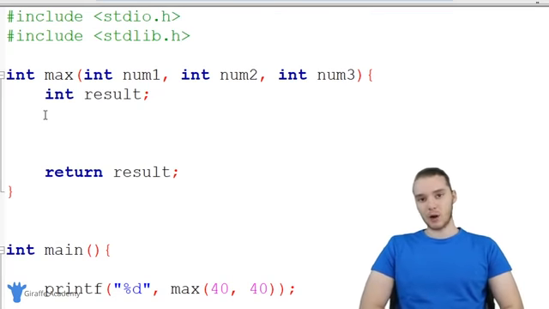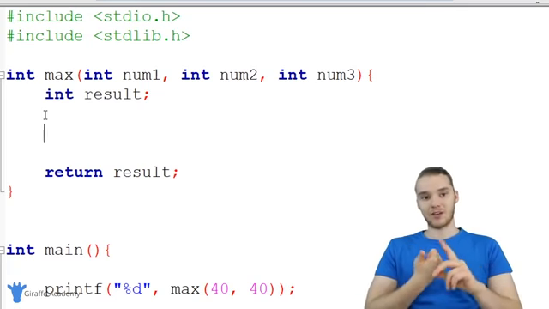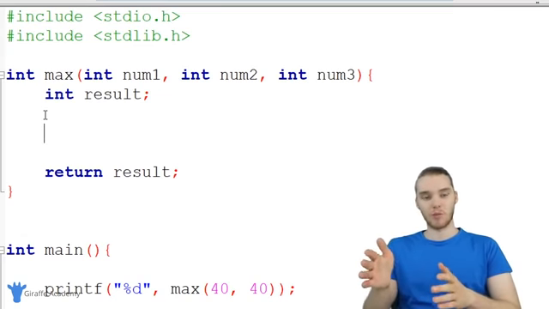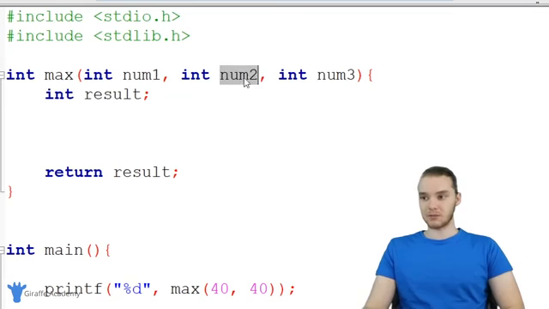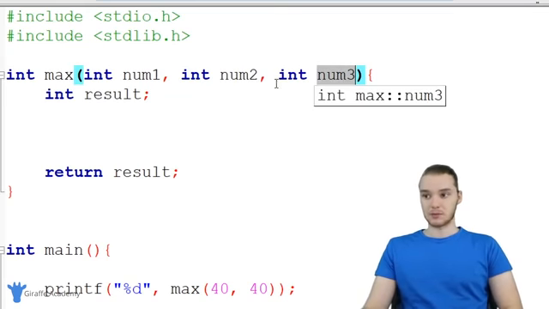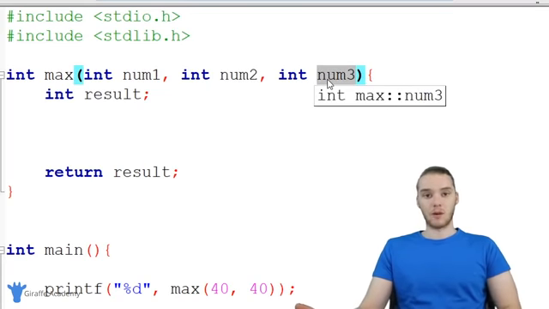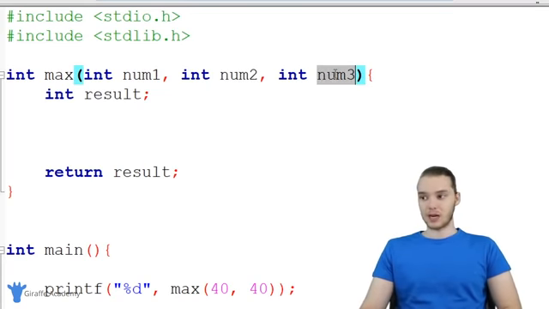So let's think about this. How can we figure out which one of these is the biggest? Well, what I would recommend is we could say if num1 is greater than num2 and num1 is greater than num3, then we know num1's the biggest, right? So if num1's bigger than num2 and it's bigger than num3, we know it's the biggest. If num2 is greater than num1 and num2 is greater than num3, then we know num2 is the biggest. And otherwise, we can just say that num3 is the biggest.